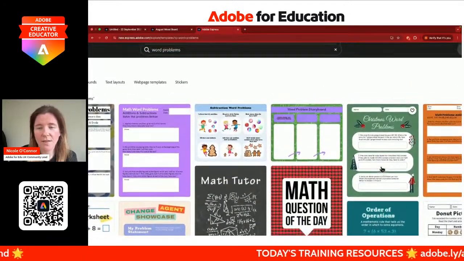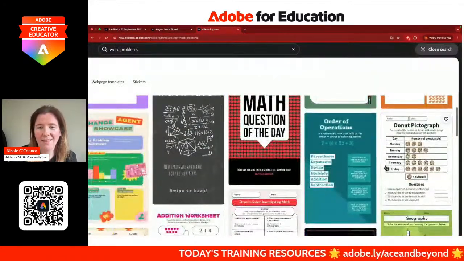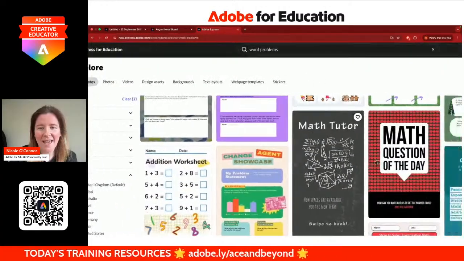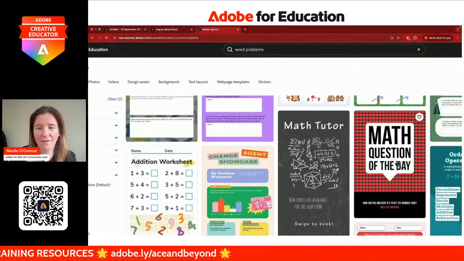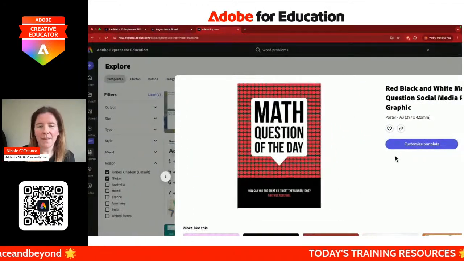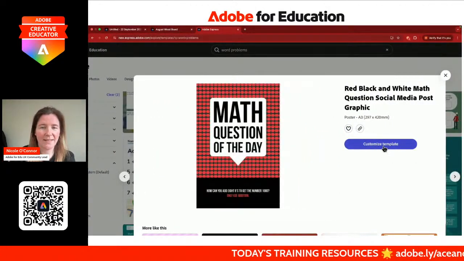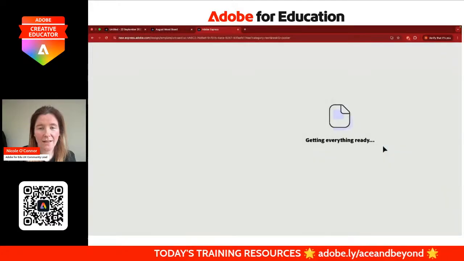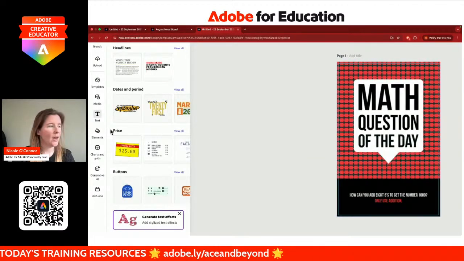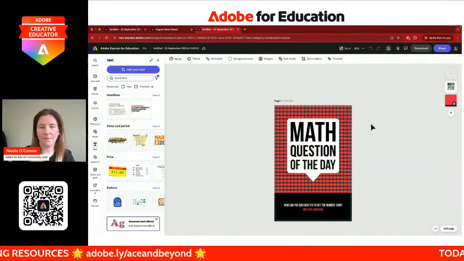So to do that, I would just have a little scroll through any of these templates, donut pictograph. And let's say this one, the math question of the day. This one's really jumping out at me. So I'm going to click it and you'll see it says customize template. So let's go and customize that. And what I want to do, let me just zoom back out here.